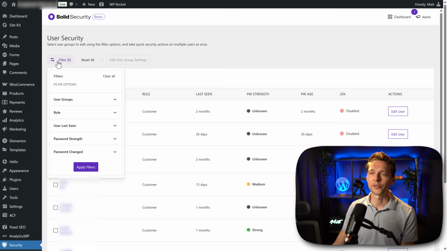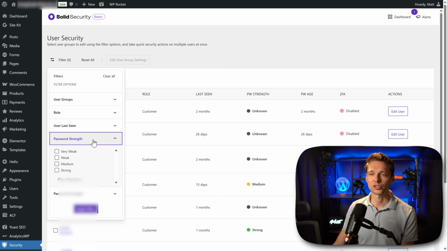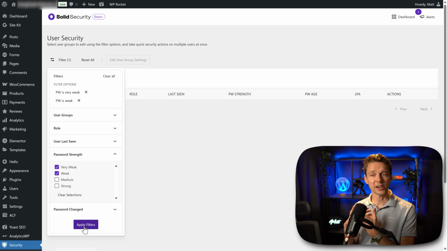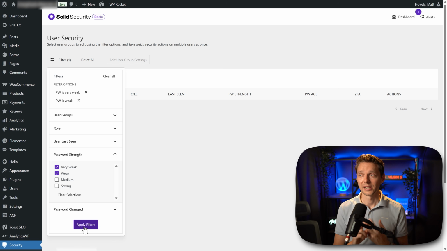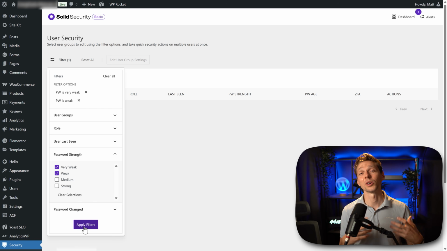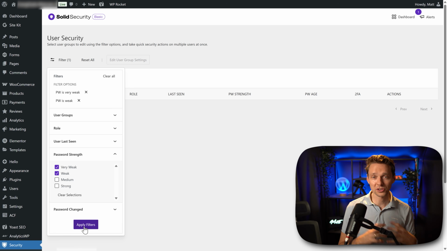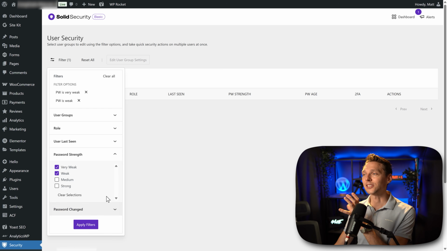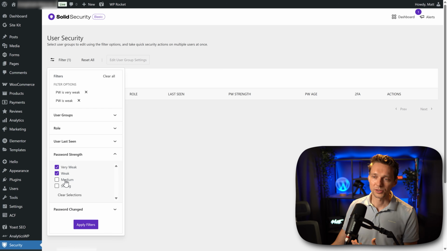Well, you can go to filter and you can go to password strength. And if you press apply on this, we can see all the users of our website which have a very weak or a weak password. In my case, I've used Solid Security on this e-commerce website way before this website even was live. So this way I forced strong passwords before they could even create accounts. So that makes it really good. But if you're installing this right now, you will see some of your users with very weak or weak passwords.